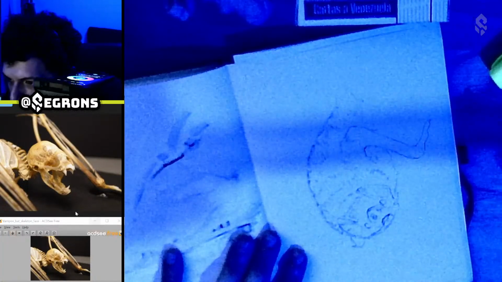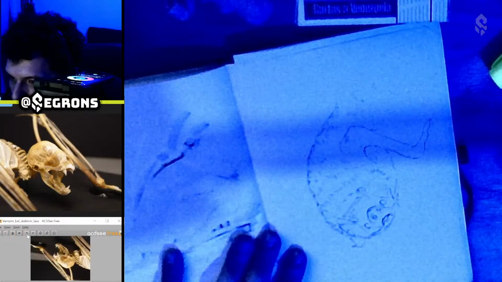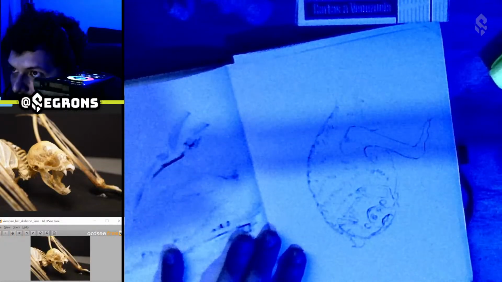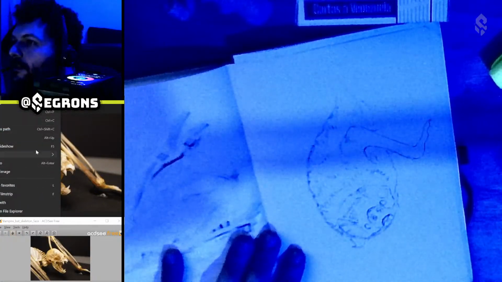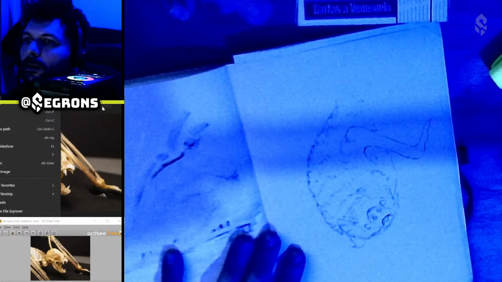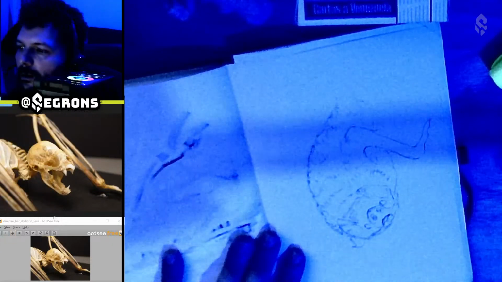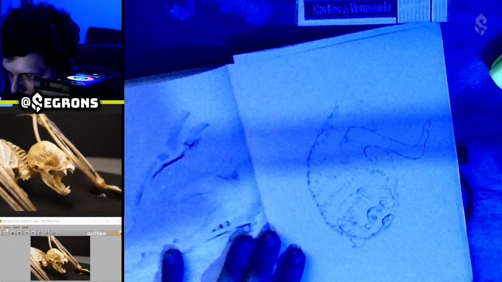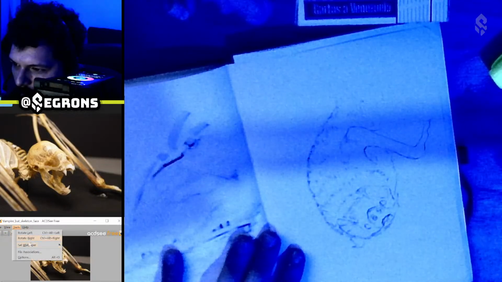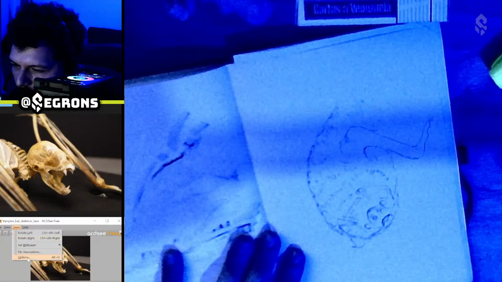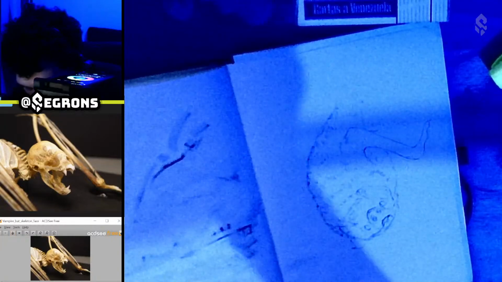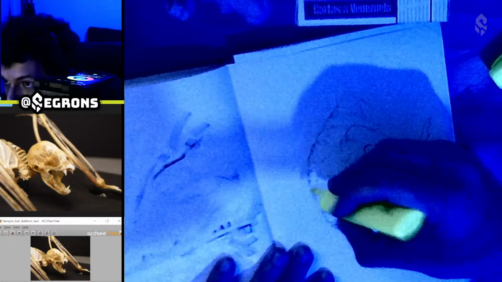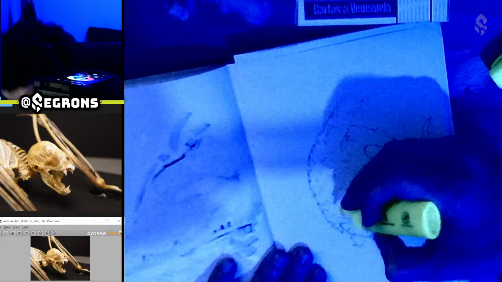How do I want to do this? I want to flip it. No, I cannot flip it. Can I flip it here? No. Apparently not. Tools. Anyway, I'm just going to use my brain for it. I don't know if it's going to work. I'm going to try it.